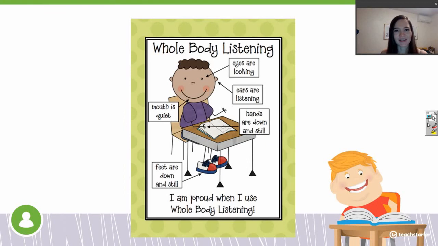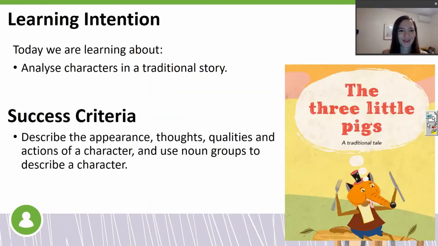Okay, so we are using whole body listening when we are learning. There's a picture to remind you of what that looks like. Okay, so today we are learning about analysing characters in a traditional story. So we're going to recap what a traditional story is in a moment. And our success criteria is we're going to describe the appearance, thoughts, qualities and actions of a character, and we're going to use noun groups to describe a character.